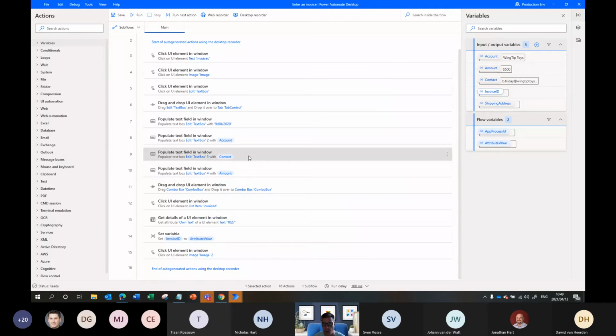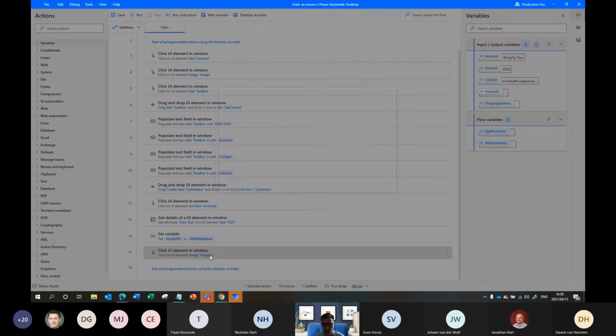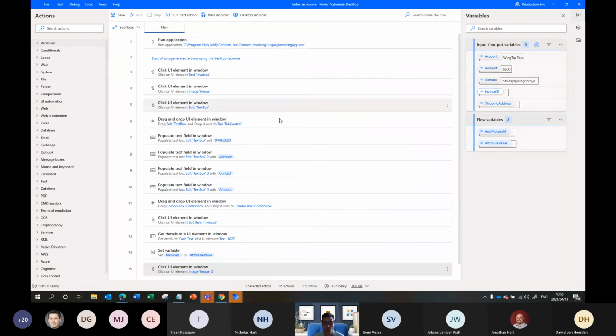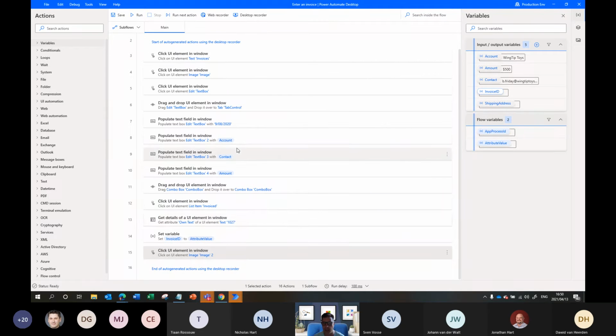And then it populates the contact, it populates the amount. And somewhere here it clicks the save button, which is this one here. This is where it actually goes and clicks the save button. So this is what it recorded for me. And then I just went and parameterized just the three things here to pass in values.